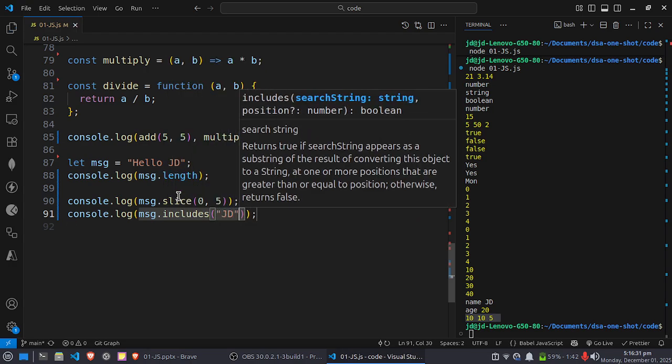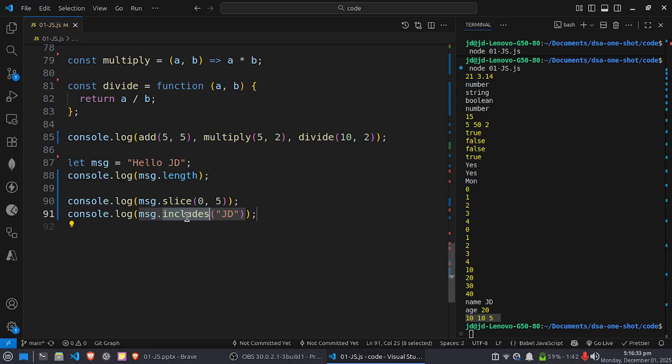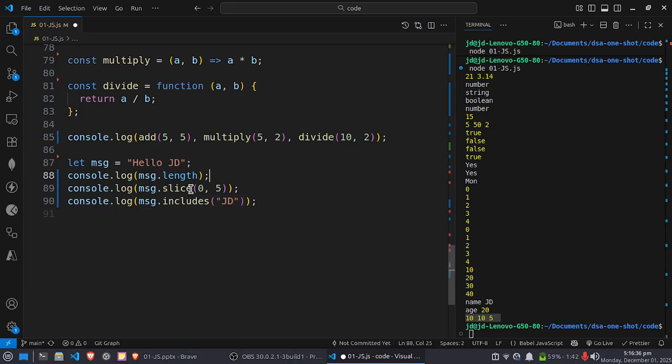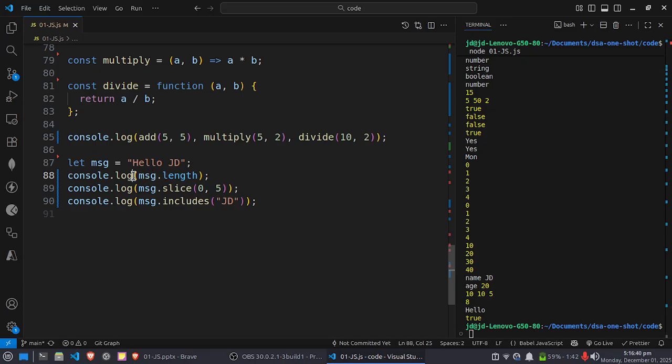And console.log message dot includes JD. This includes gives a boolean value, true or false. So if you see, message dot length is 8, if you count 0 1 2 3 4 5 6 7 8, and message dot includes JD, yes. Slice means cut the value from 0 to 5, those letters from this.